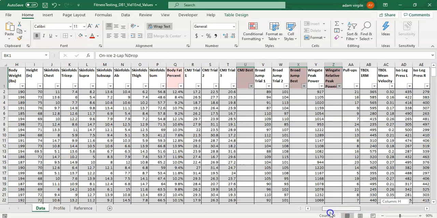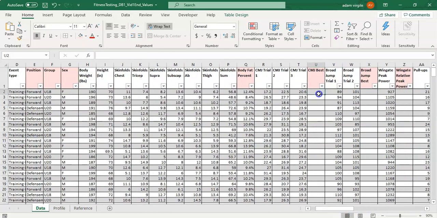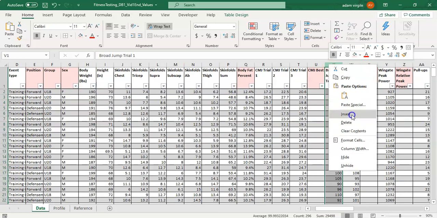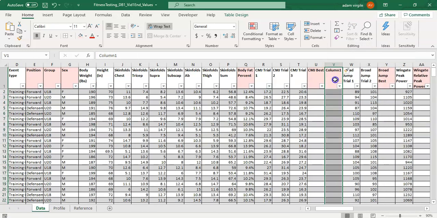And I'm going to go back to the counter movement jump best. I'm actually going to add in an average too, because I don't know if I want the best or the average, so might as well show you how to do both, which I think you can already do if you've used Excel. So I'm going to go CMJ average. Remember how we created the column? I just did it the same way that we did before. And to get the best, I want the maximum of these 3 trials.